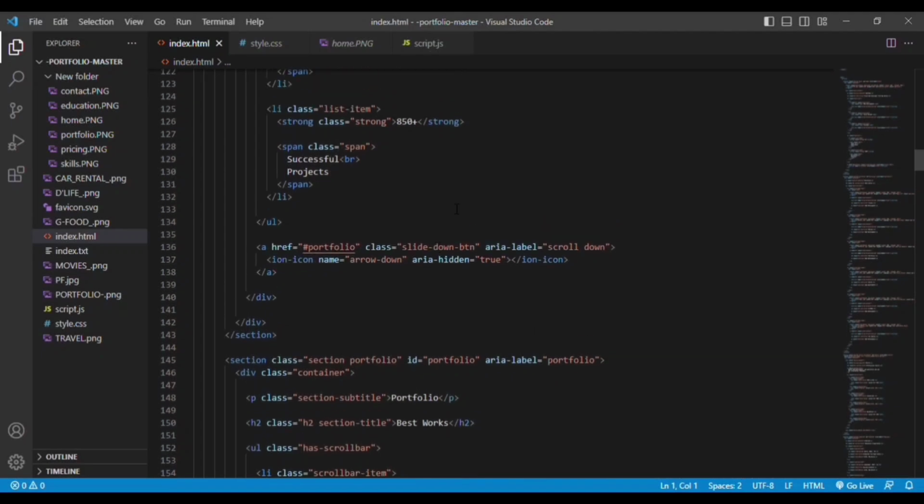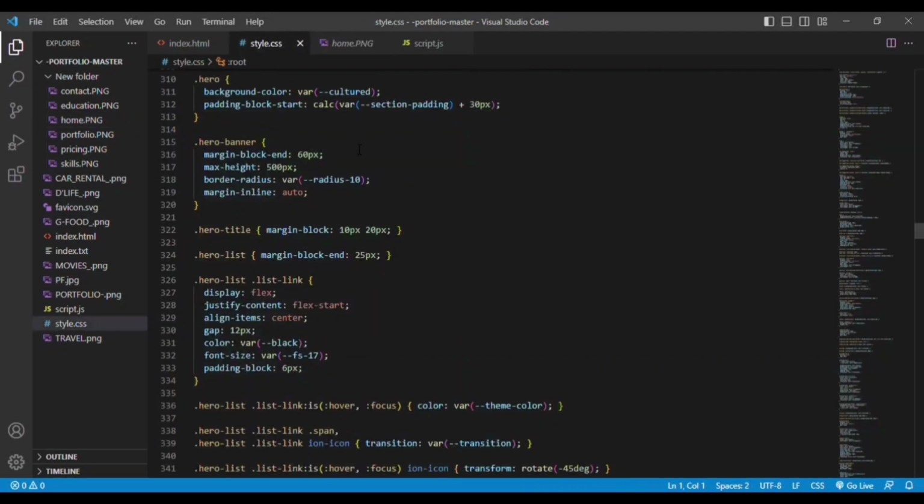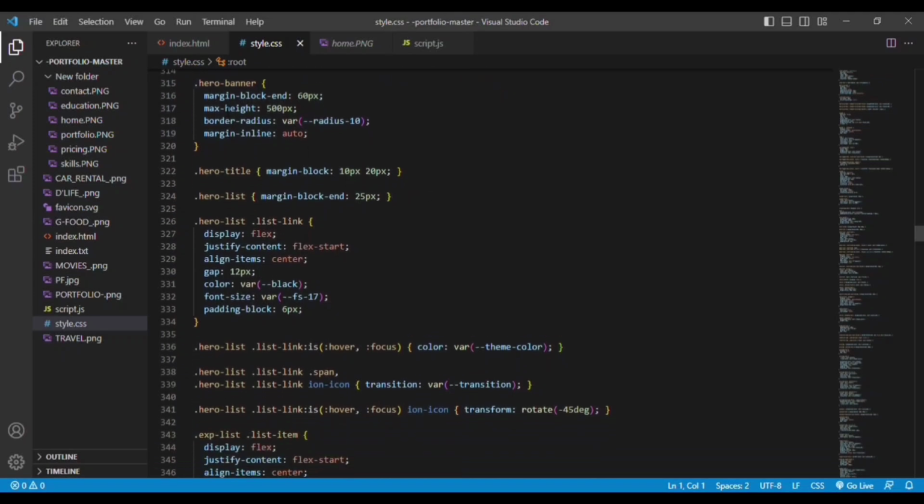In the hero section, you can see the name, the heading, the button and the card holder. Let's go to the hero section styling. Background color is given, padding is given. For the hero banner, we are adding the margin block and a maximum width is given to it.